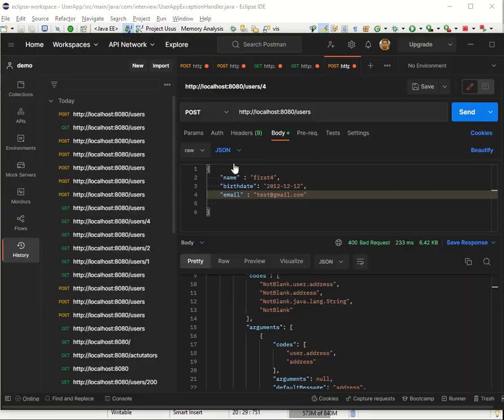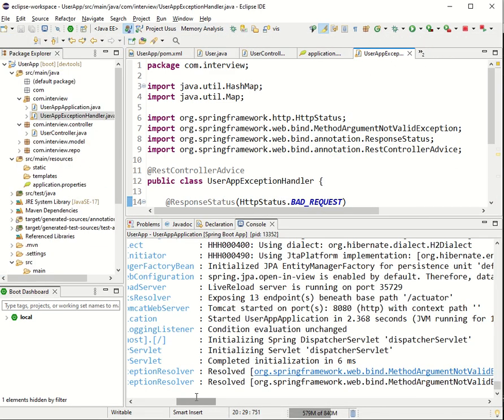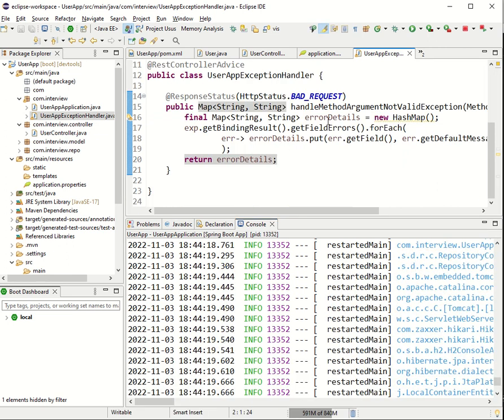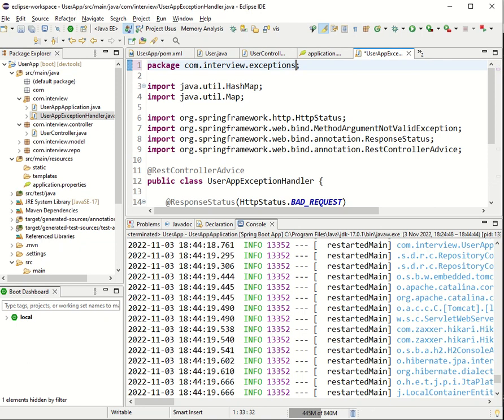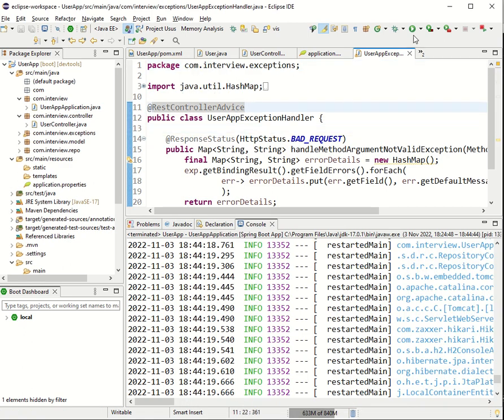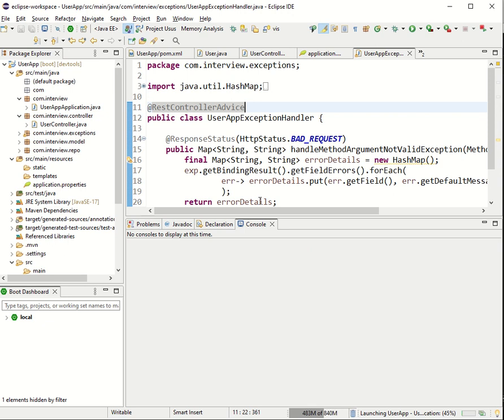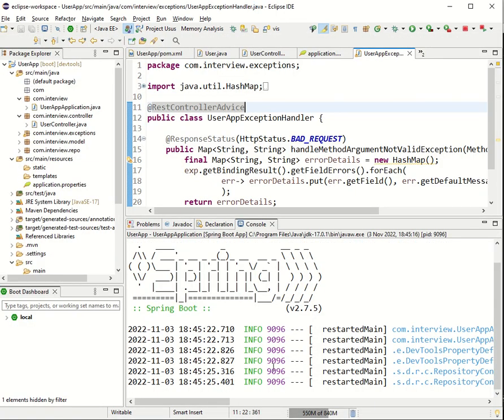Now if I go back to my Postman and again create it, let me stop it and start the application once again, and let me move this to a package called exceptions. So now let's start my application. Application is yet to be up.